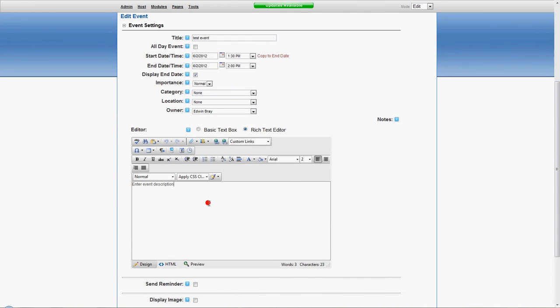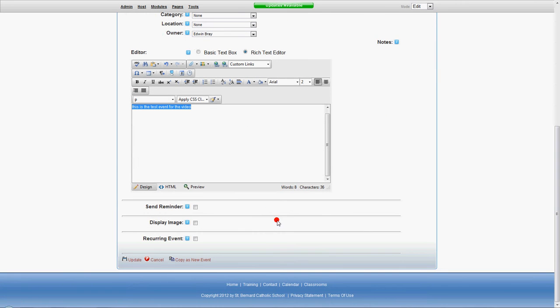Alright, so if you scroll down, this is a description. So each event has a description. So you can say this is the test event for the video. You can edit it any way you want it to appear. And that's pretty much it. You don't have to worry about set reminder, display image, or reoccurring event. And just hit update. So what it'll do is it'll add this event to the calendar.